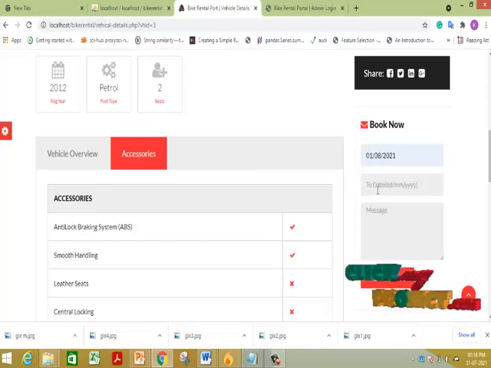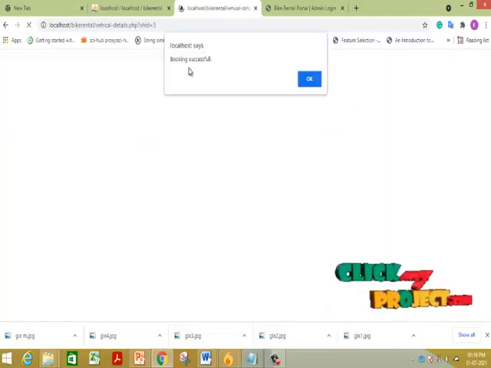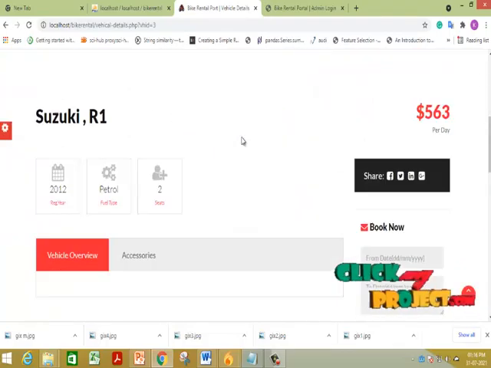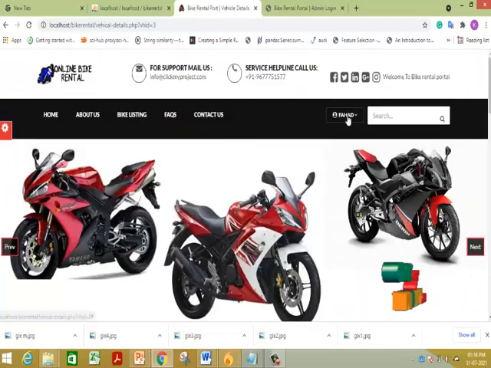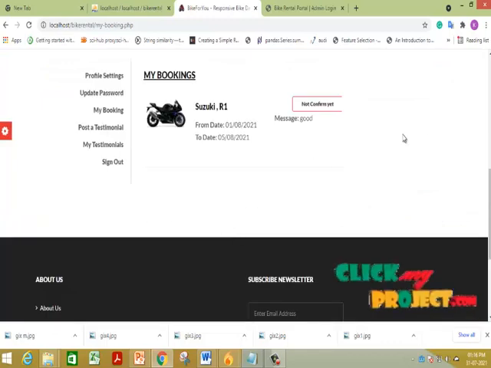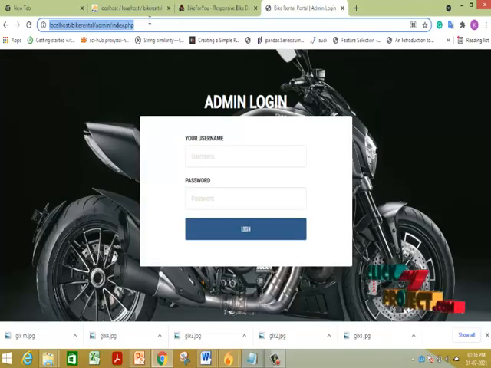Here you just enter the date and any message, and click book, so the booking will be successful. You click OK. Now you go to the my booking page. Here it is not yet confirmed, so now we are going to the admin page.